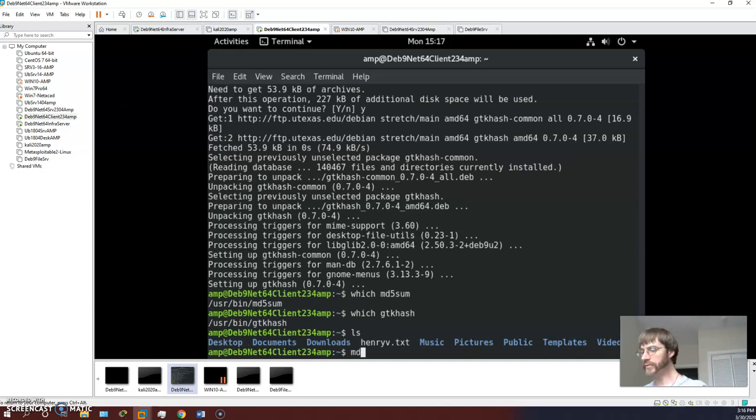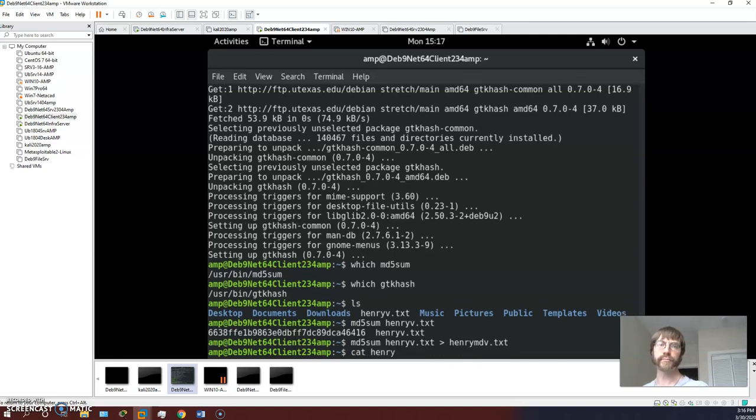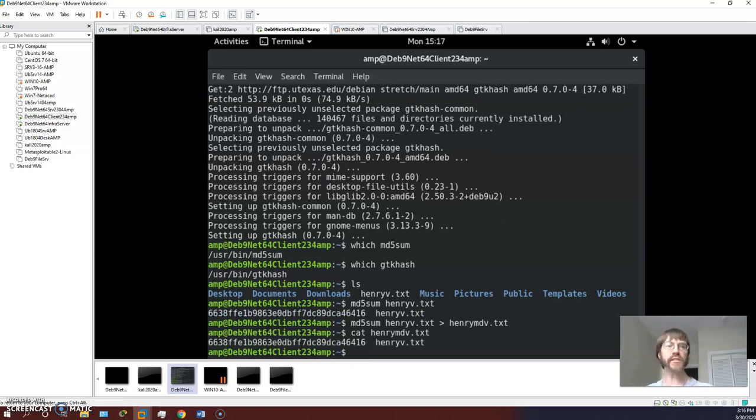So if I can do md5sum Henry, and bam. Okay, so I'm going to call this Henry md5.txt. Okay, so that's my md5 hash. So I'm going to do gtkhash Henry5.